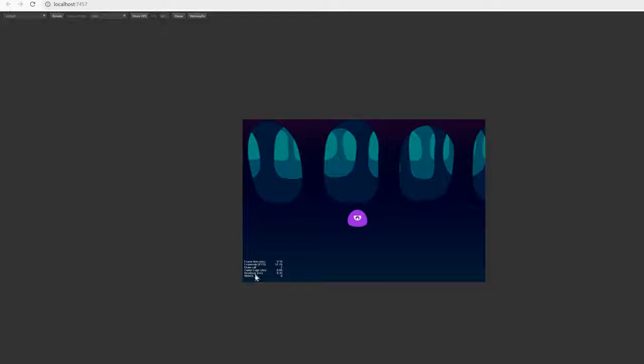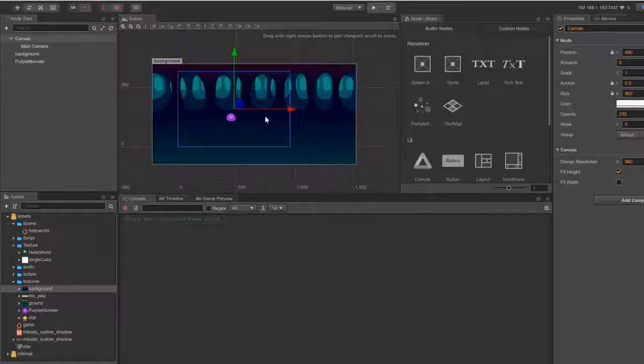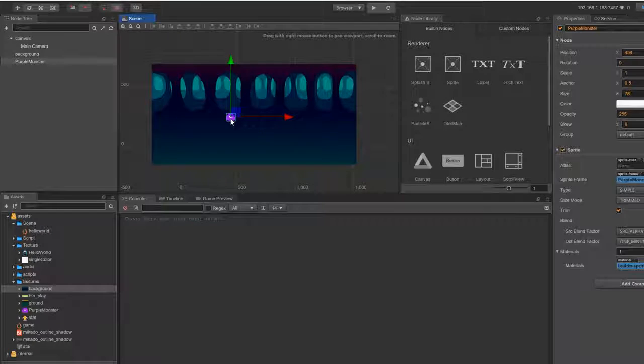If you look here at the bottom, by the way, you also see some frames per second and some stats, but don't care about that. That is not very important. So that is how it works when you just do some simple drag and drop of assets into the game.